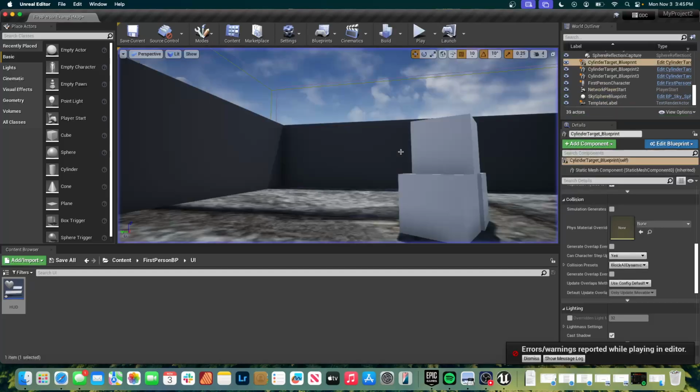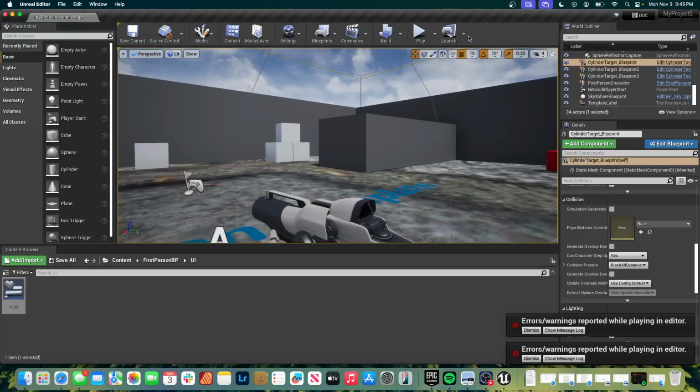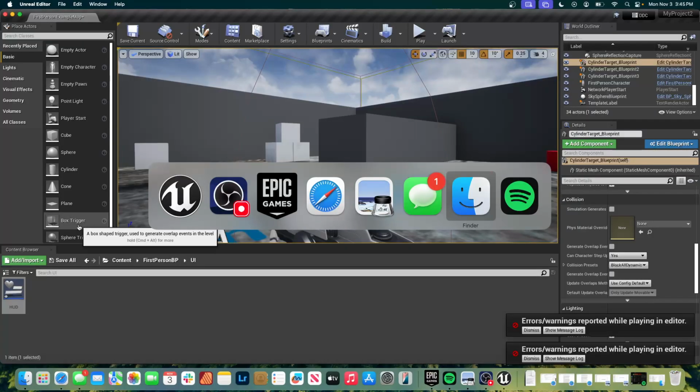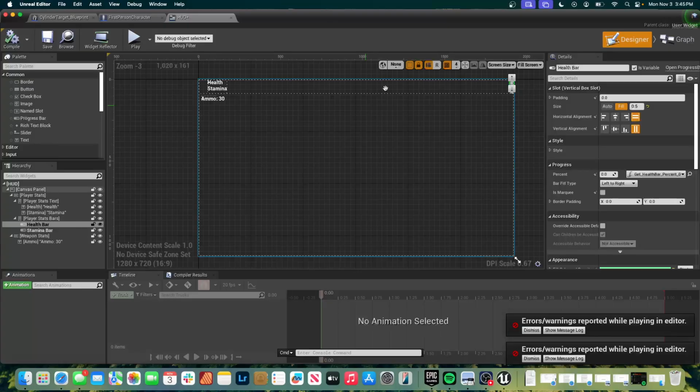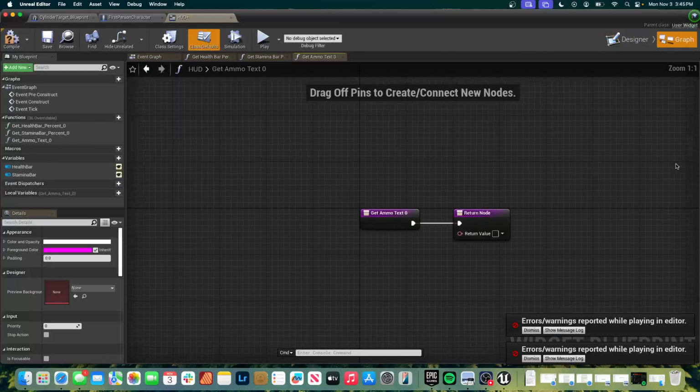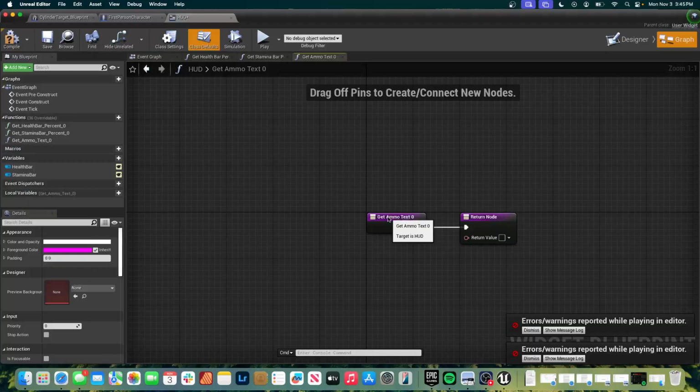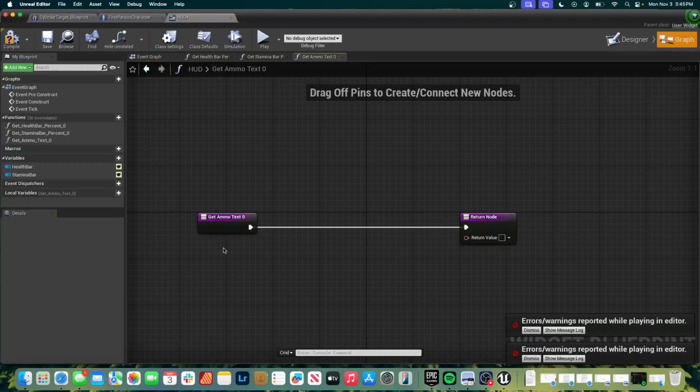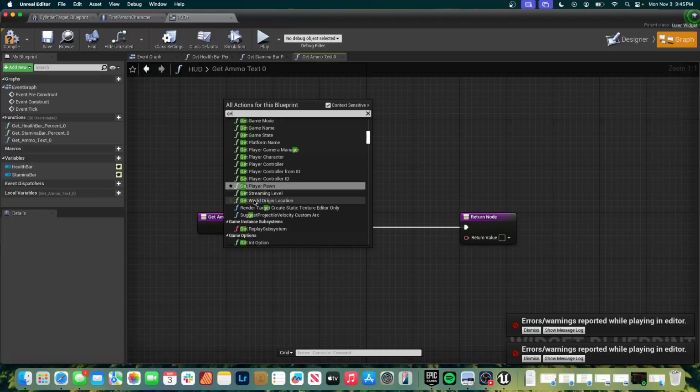So let's see if we can start to add some text to this as well. We're going to go back to the HUD. There are two views: the designer mode and the graph mode. We're going to click on our ammo field here, change our text, and create a new binding. We're going to do the same sort of thing and get the player character.